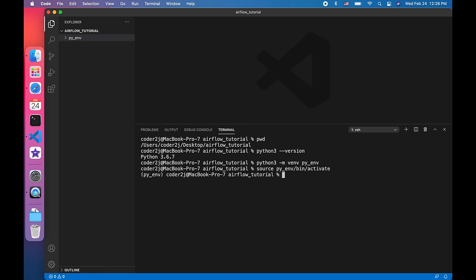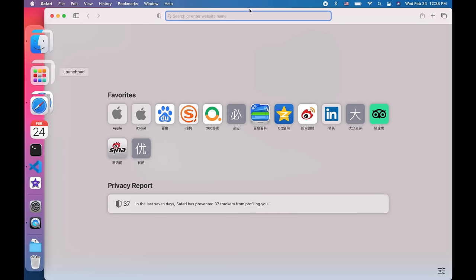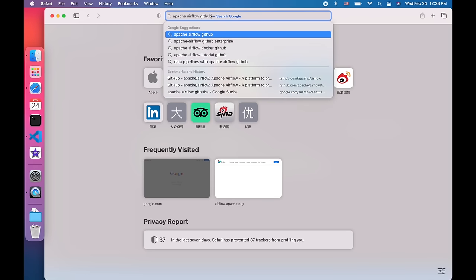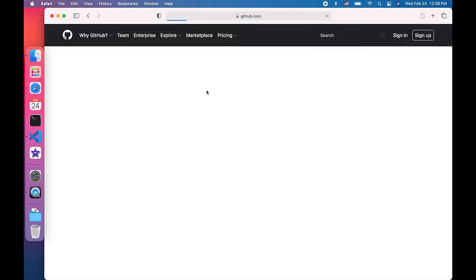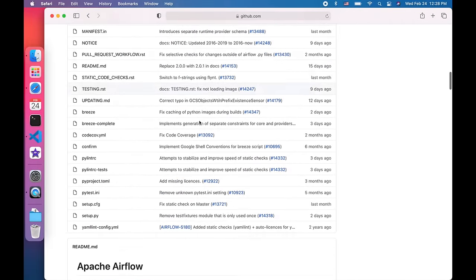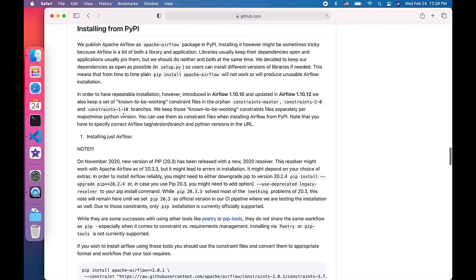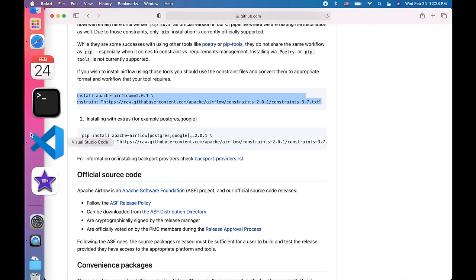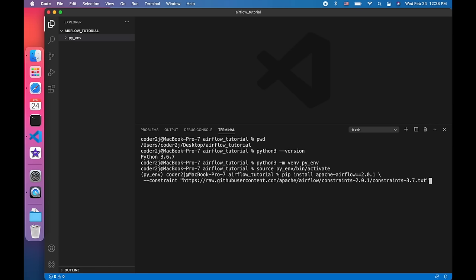Next step, I'm going to install Airflow locally. Let's open browser and search Apache Airflow official GitHub repository, and navigate to the install section. I will copy the install command and paste in the terminal. Before executing, I have to change the dependency to match my local Python version. Instead of 3.7, we change to 3.6.